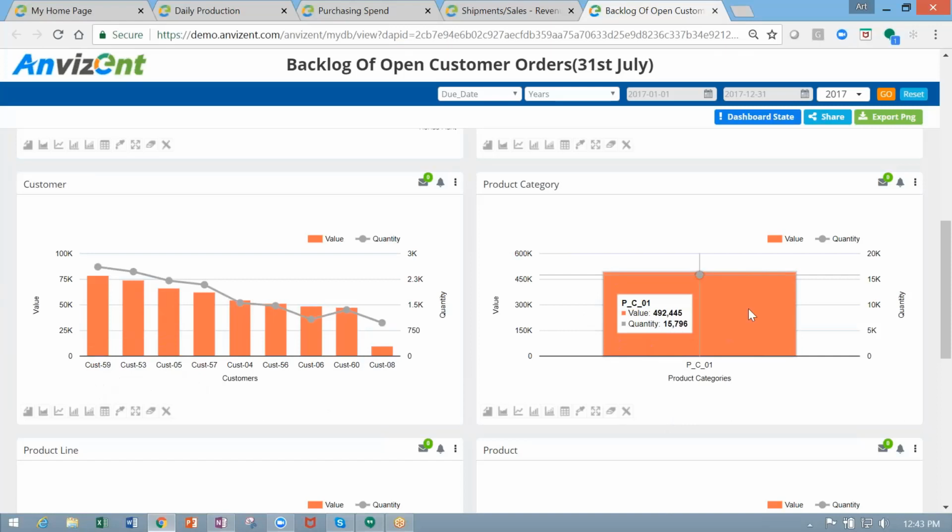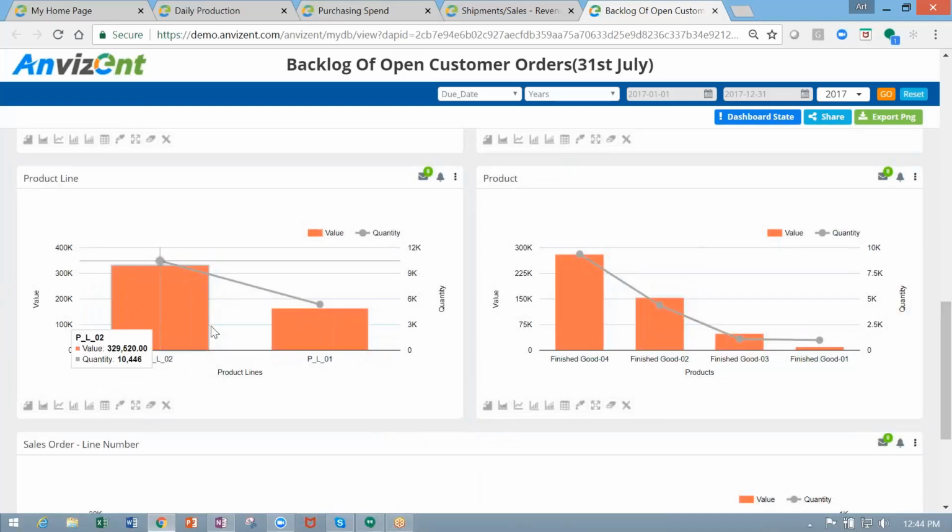This particular product category I have filtered. That's why you see one product category here with an open quantity on the right and the value on the left, 2 axes here, 2 vertical axes. There are 2 product lines in my product structure that make up that product category, and within these product lines are these finished good parts. So I can see my demand at every level of detail that's necessary in order to understand it.